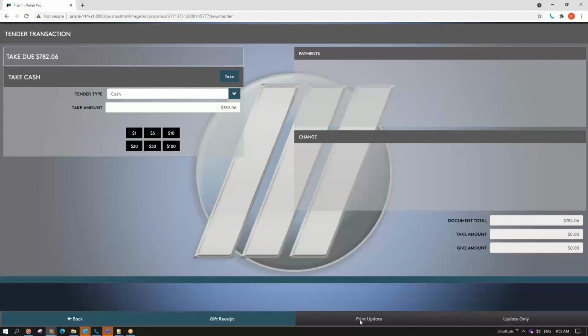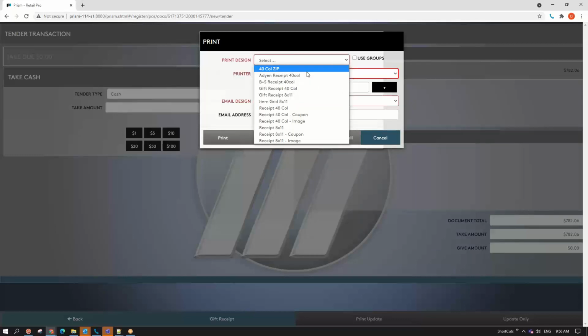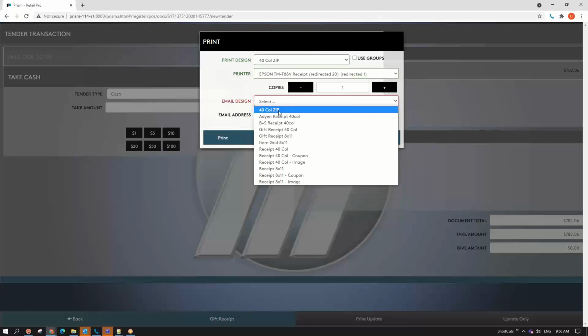Now I should be able to take that money first, David. Now I should be able to print update and preview. Let's just choose a layout. So this is something BSD can go through with you in detail, but realistically you can set a plethora of formats of what you might want to see. But let's just say we're dealing here with a 40-column Epson TM88 receipt printer, and you would choose an Epson TM88. And you can now choose to email it if you wanted to email it to the customer.